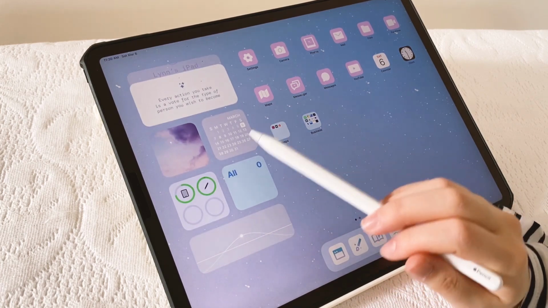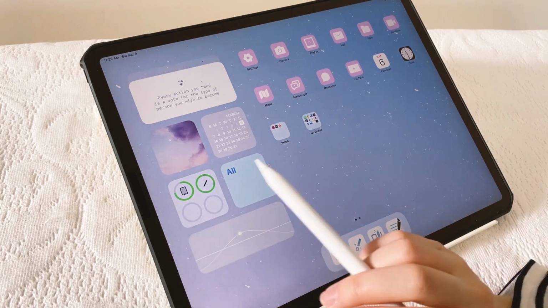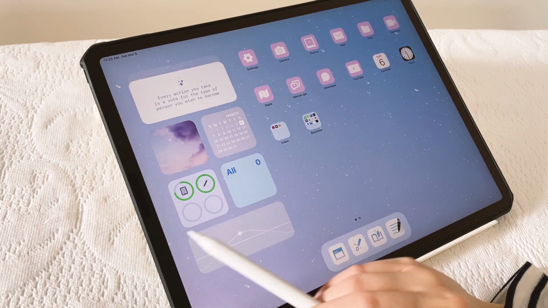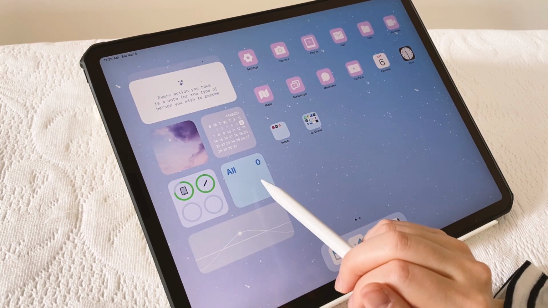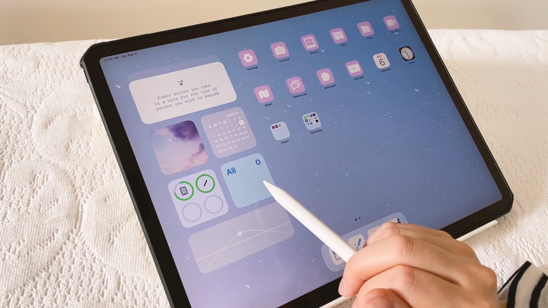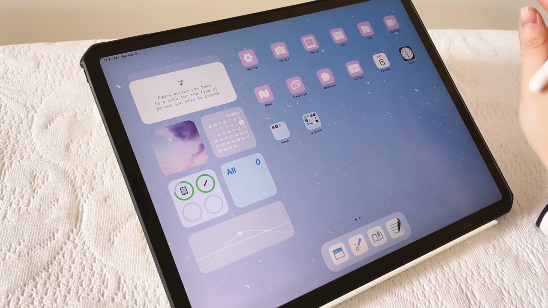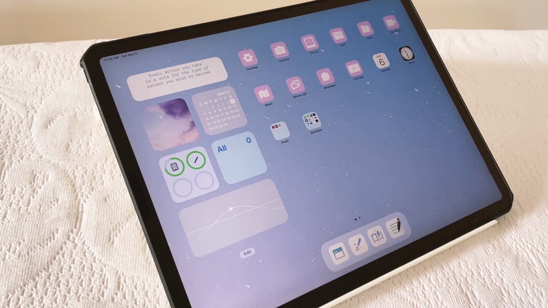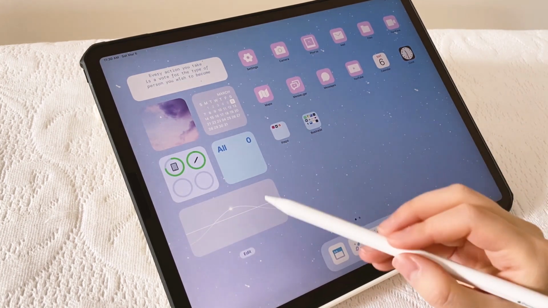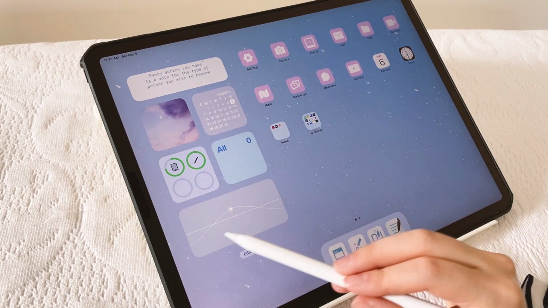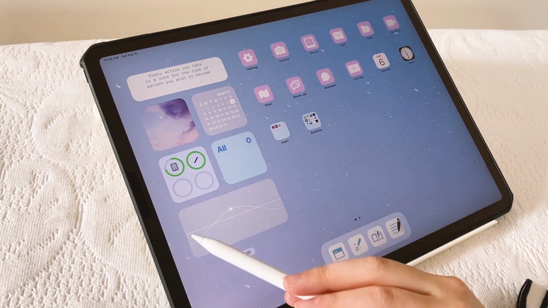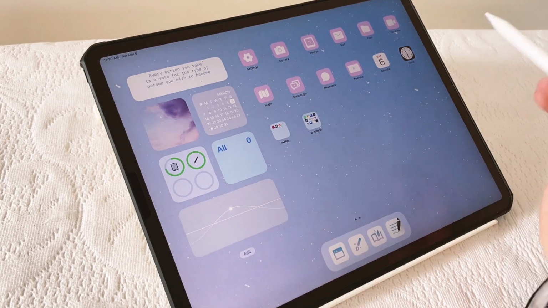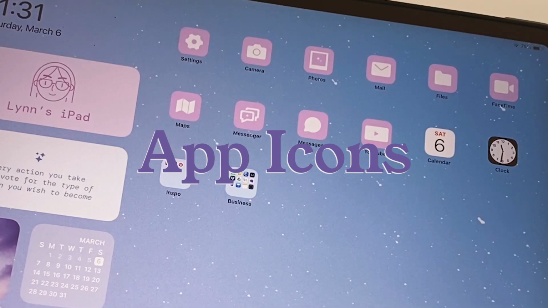The next two widgets are more functional. I have one that shows me my iPad and Apple Pencil battery, and next to that is a small widget that shows me any reminders I have. My last widget is a sun path from Widgetsmith. This is helpful for me as a YouTuber because it basically shows me the time period I can film, as I only use natural lighting. And that's it for my widgets, so I'll now move on to my app icons.